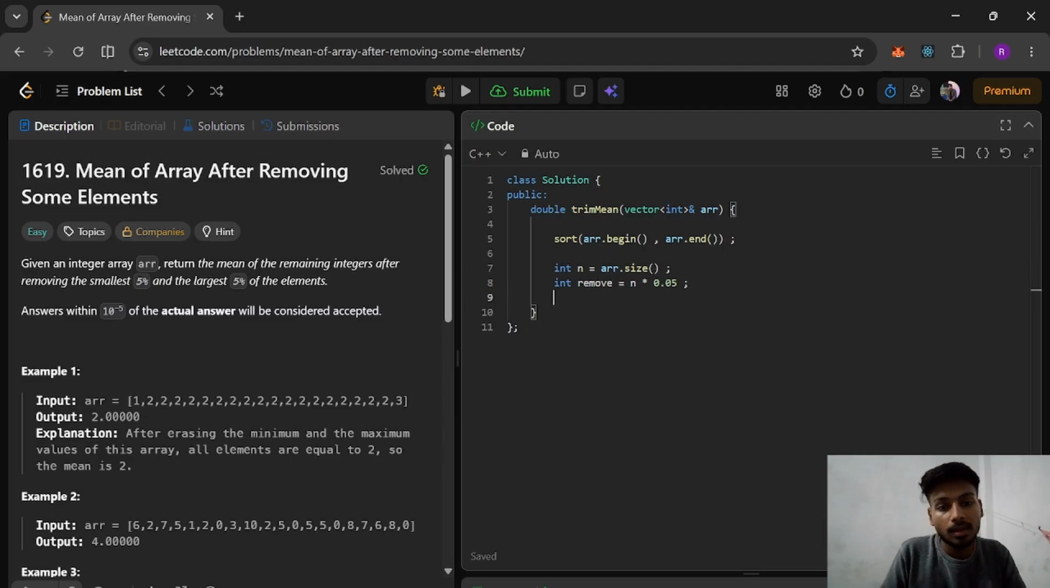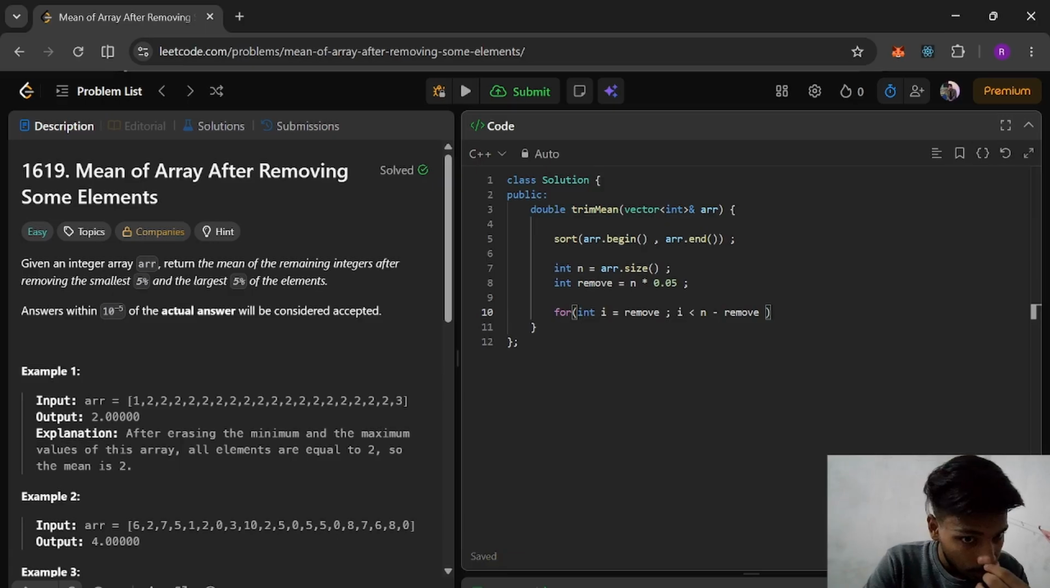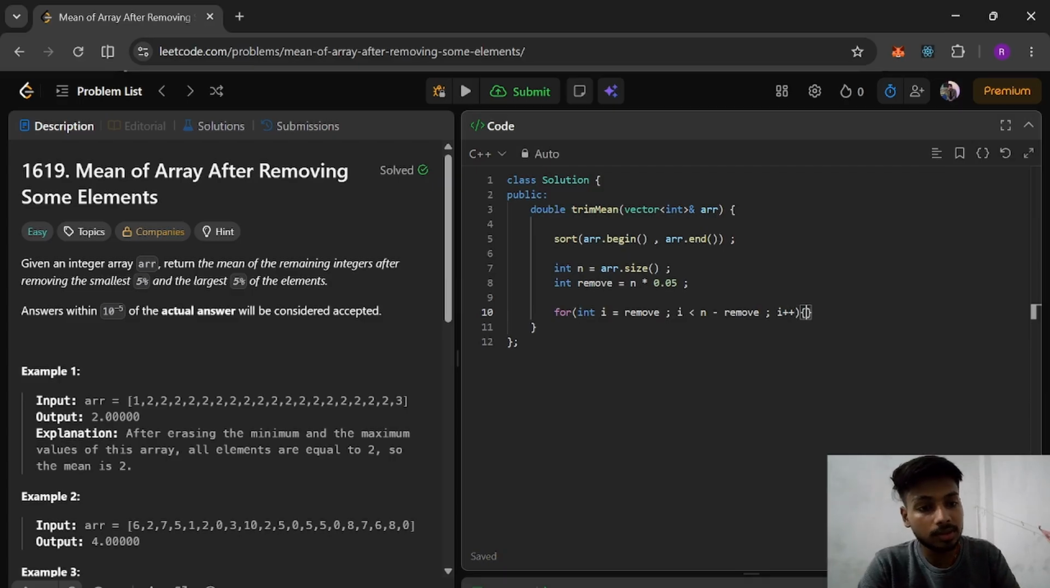After that we'll have a for loop which will start from the value of remove, and it will go until n minus remove. Since the array is sorted, the smallest 5% of the values and the greatest 5% of the values would be skipped, and we'll just calculate the value normally.